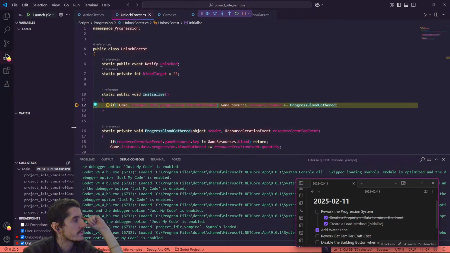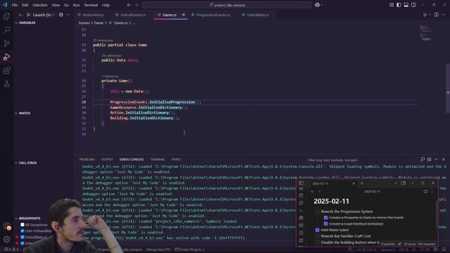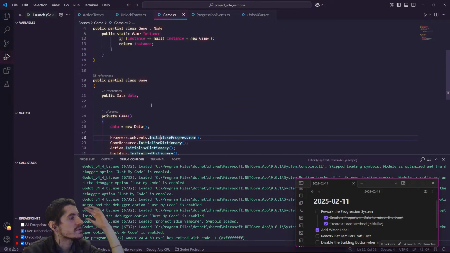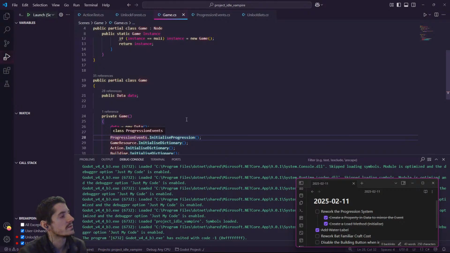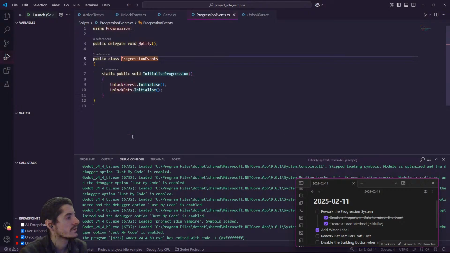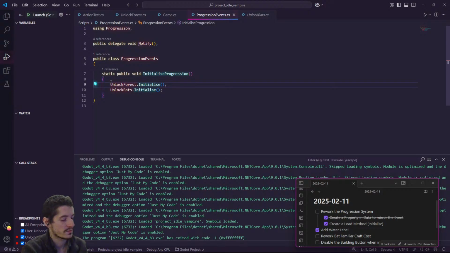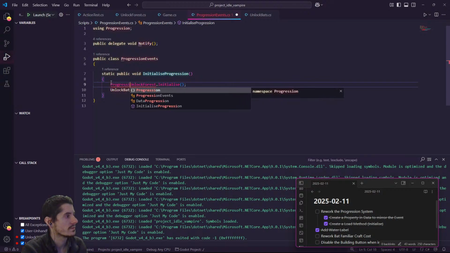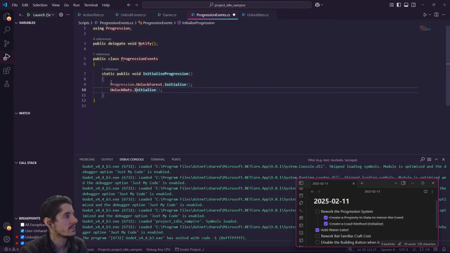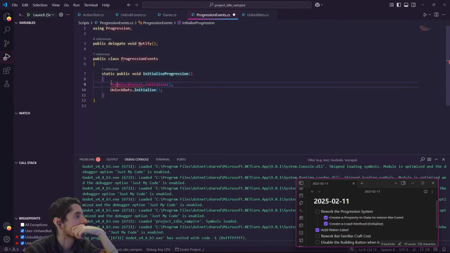Wow. Is it because of the namespace? Nah, that would be weird. No, because we have it at the top. We're using progression.